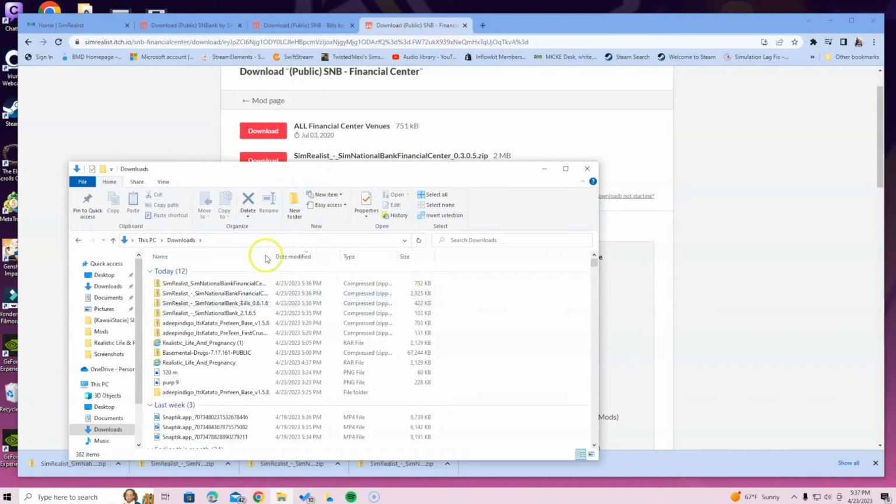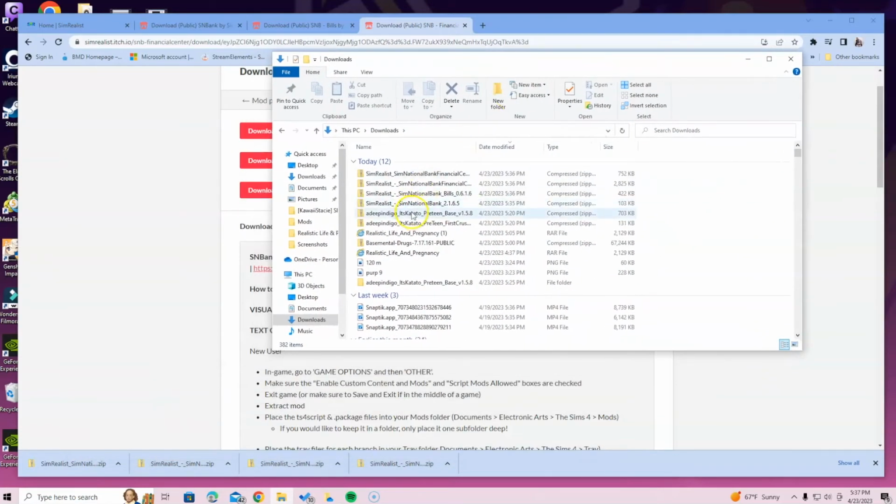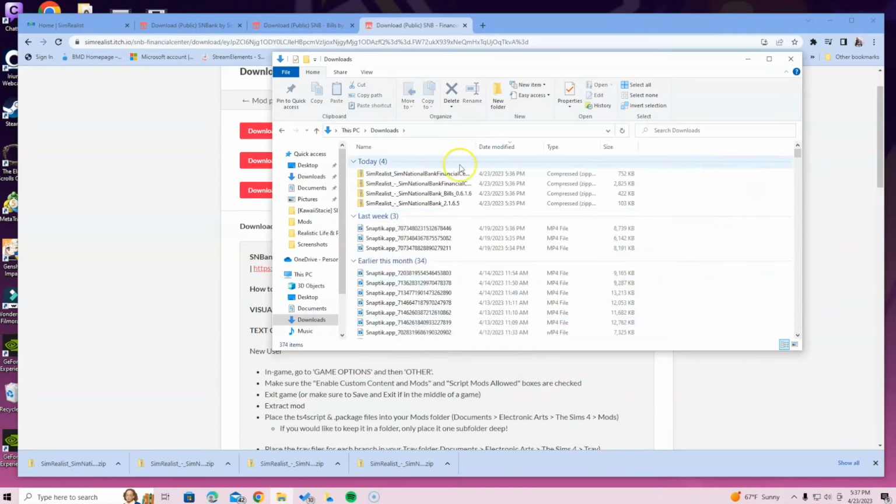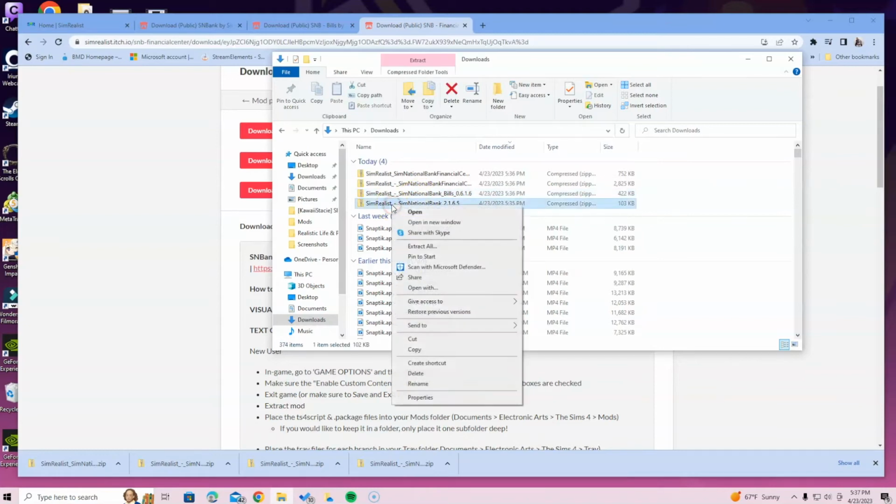Now, as you see, you're going to see the Sim Realist National Bank mod, the Bills, the Financial Center, and the Financial Center venues, okay? So what you want to do is open up these files. What I like to do is get rid of any distractions, so I'm going to go ahead and delete all of this so I can focus. If you had downloaded something earlier today and you just want to be organized, that's a good idea. What you want to do is right click the first zip file.